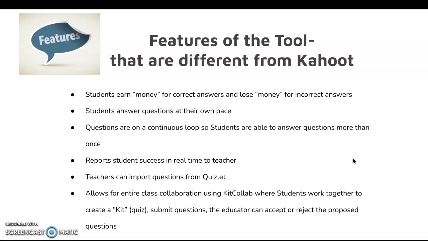Like I said before, the questions are on a continuous loop, so students are able to answer more than once, and there is a report that can be seen on the librarian or educator screen in real time to let you know if a student is having trouble with a certain concept. It's really great because it helps you see what needs to be retaught, or, if students are having trouble with a concept, what needs to be gone over again.